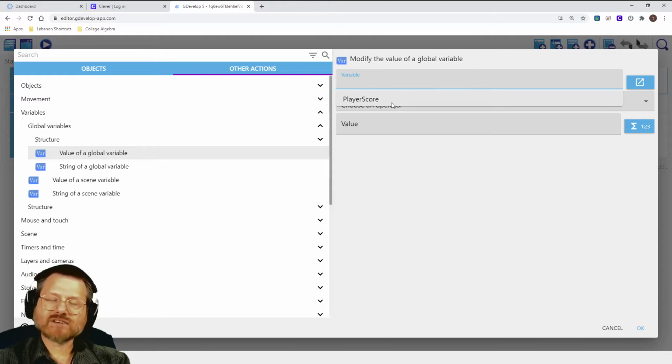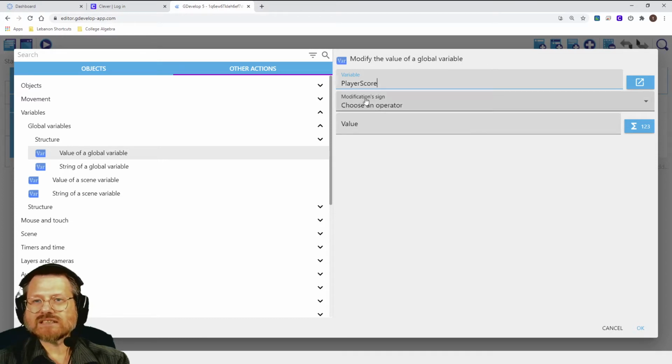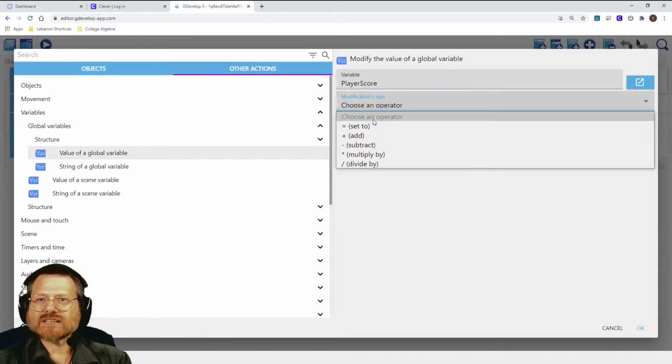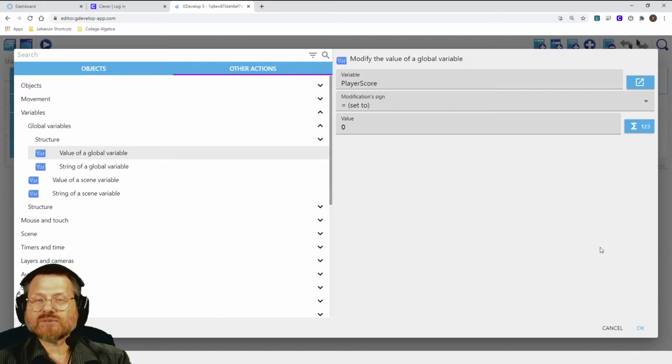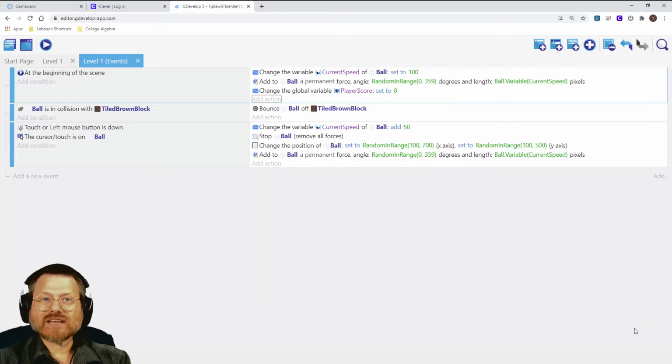If you don't see the variable you created, then you're probably using a scene or object variable. So I'm going to choose player score. I'm going to set it equal to, and we're going to start it at good old 0. You could start at another score if you wanted to, but it's probably a good place to start. So I'm going to say OK.